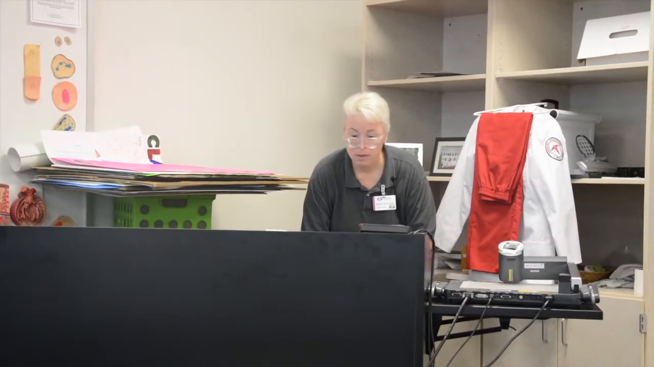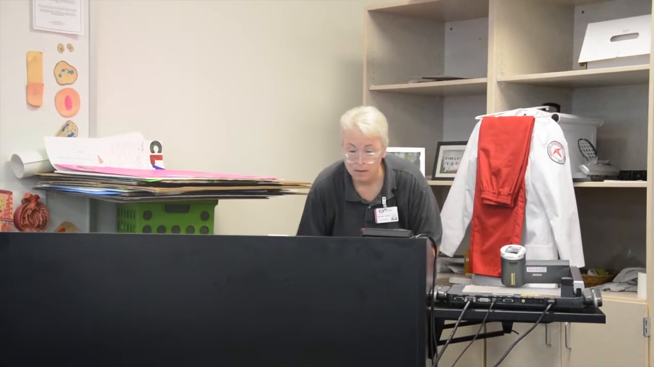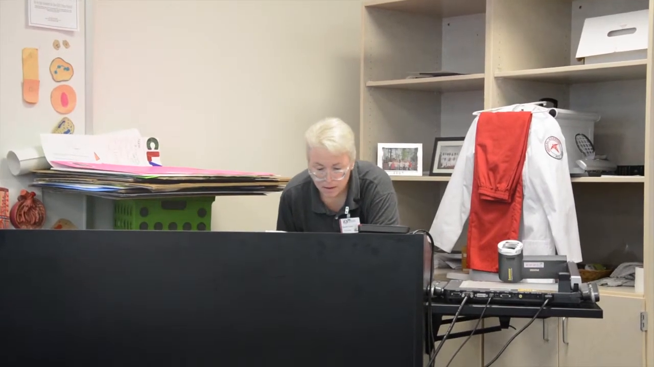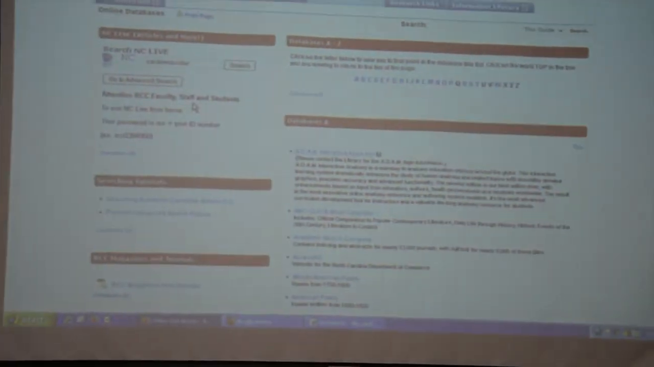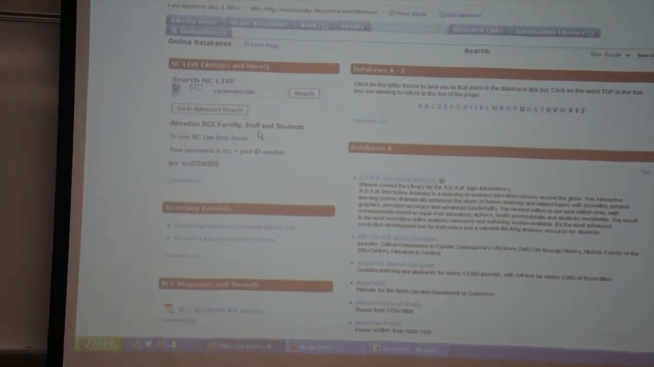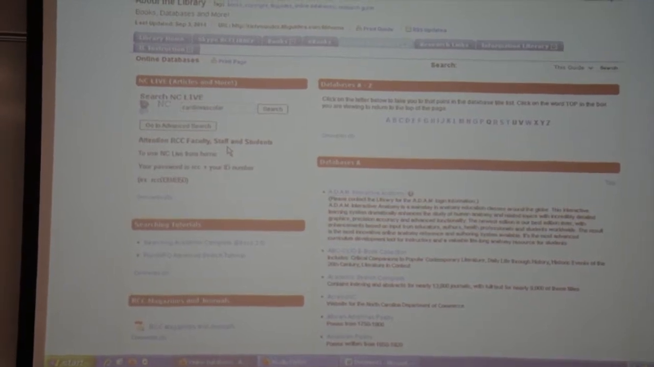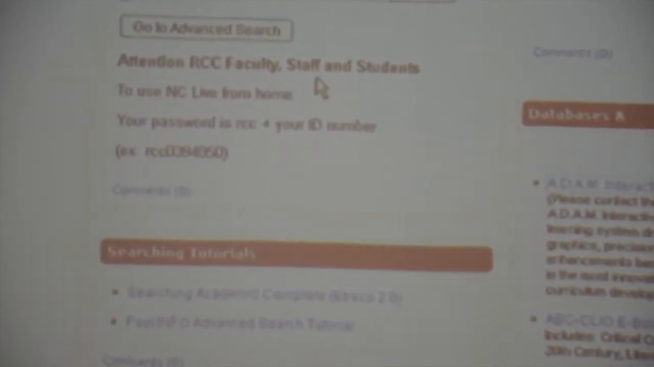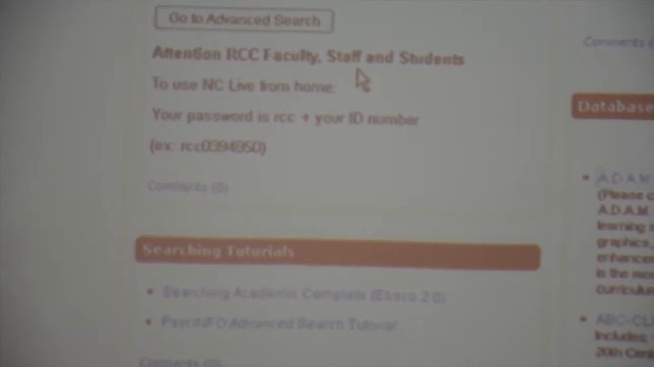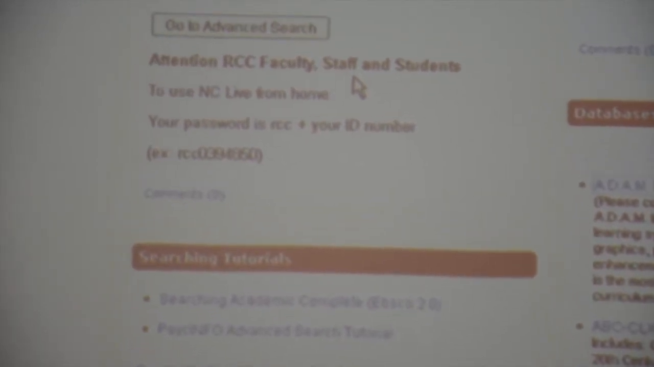Okay? And just in case you forget, I have it below the box, as you can see, where it says under the attention RCC faculty, staff, and students, it tells you what your password is. All you have to make sure to do is it'll ask you what school you're with. Just select Richmond Community College. Very simple stuff.